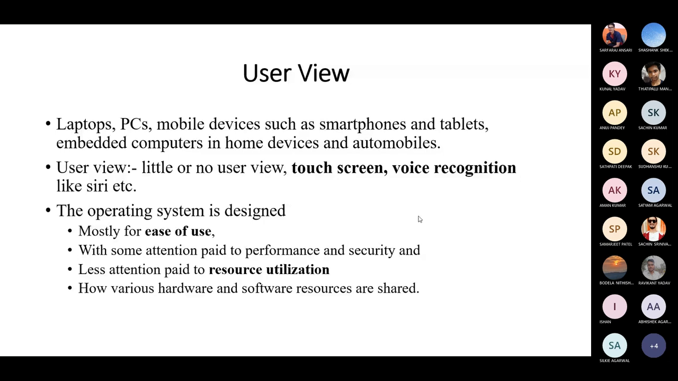The view of the operating system, how it should be, varies from application to application. That's what I'm trying to say. Sir, it is written little or no user view, sir. What does that mean? Like when you are using an application like a microwave oven, how do you use an operating system there? Sir, we set the buttons and it starts functioning like that. Because it's very limited. It's a very little view. Yes, sir. Okay, sir, I got it.